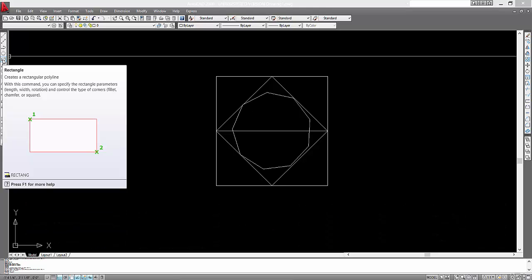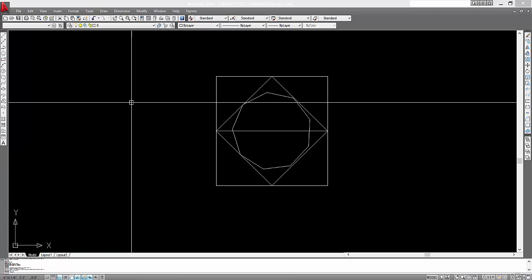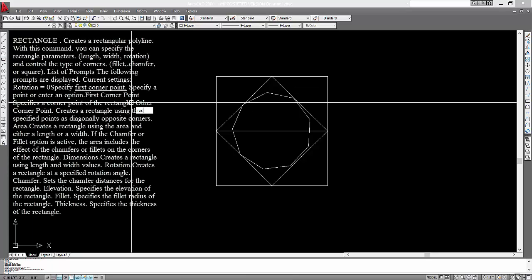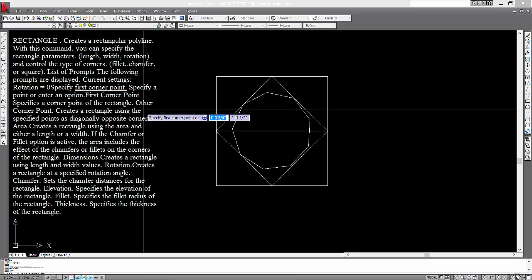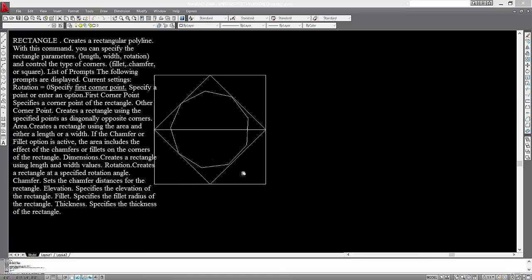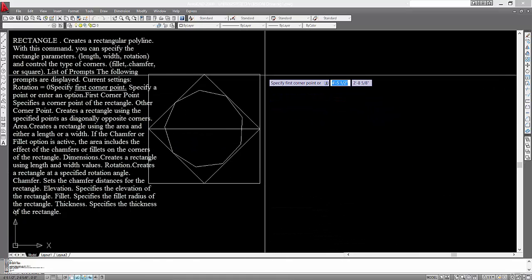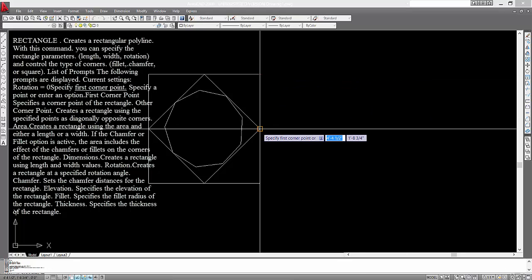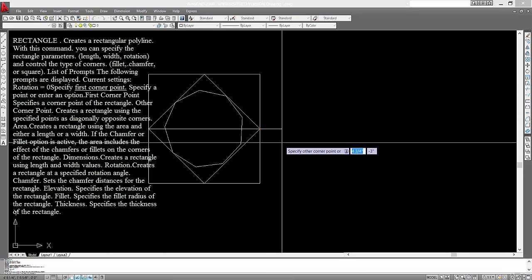Rectangle. Creates a rectangular polyline. With this command, you can specify the rectangle parameters: length, width, rotation, and control the type of corners. Fillet, chamfer, or square. List of prompts. The following prompts are displayed. Current settings, rotation equals 0.